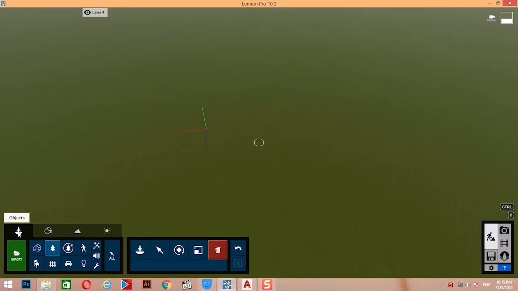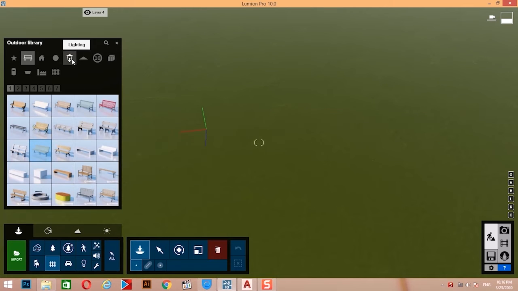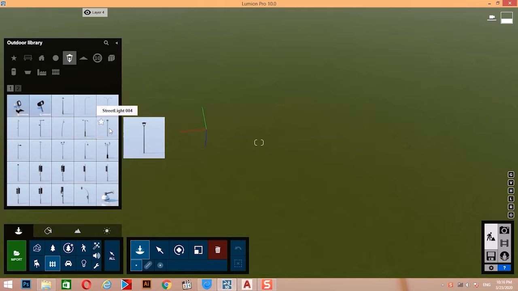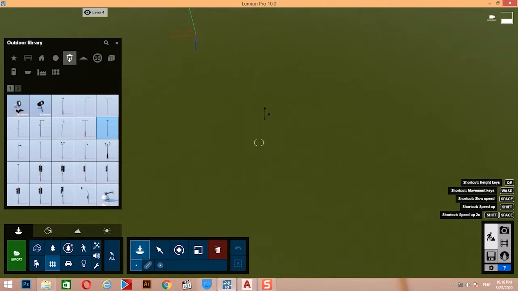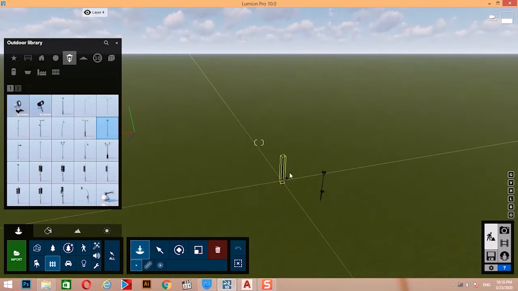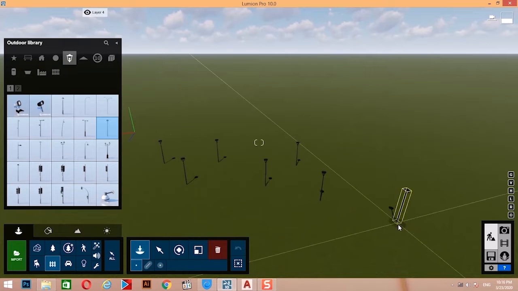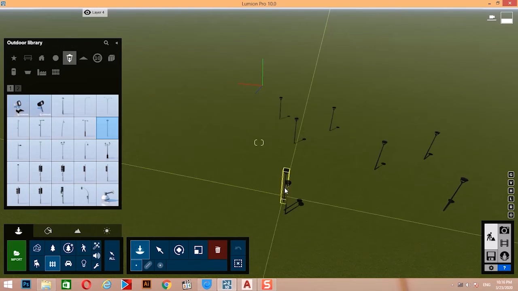Pay attention, we choose Object in the bottom left, and when we go there it will divide into different categories. When you want to work with any system, for example, if you want to use Outdoor and then lighting, with a simple click, we place these objects.